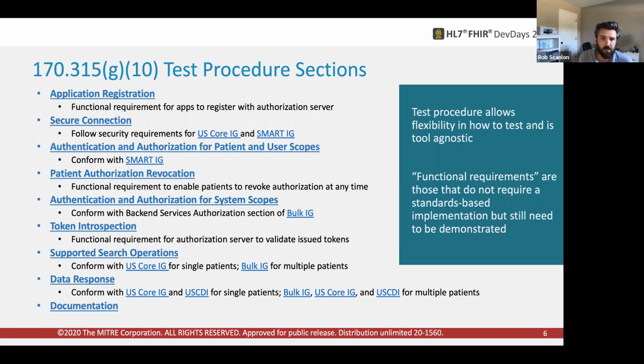One other thing to note is there are a number of what are referred to as functional requirements. That's where there are certain requirements that don't have a standard associated with them, but you still have to demonstrate that you can support them. For example, patient authorization revocation, so making sure you can revoke bearer tokens, doesn't have a standard that is required as part of the rule, but it is something that you have to demonstrate. And Inferno tests everything here. In the case where there isn't a standard backing it, we have more of a way to attest that you've shown that those things are capable.